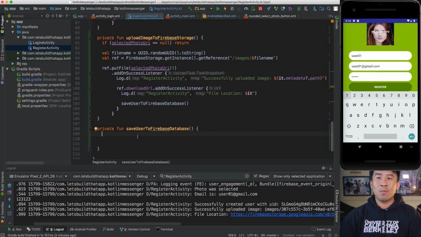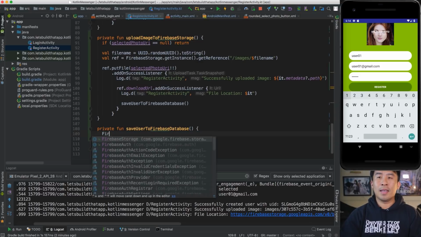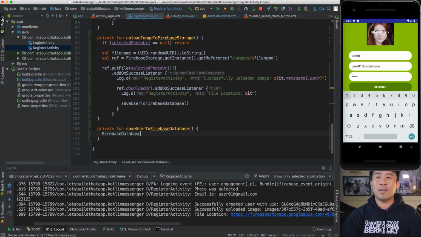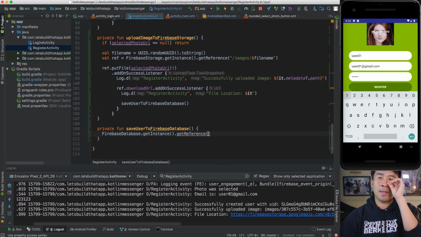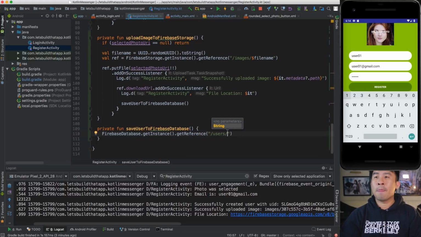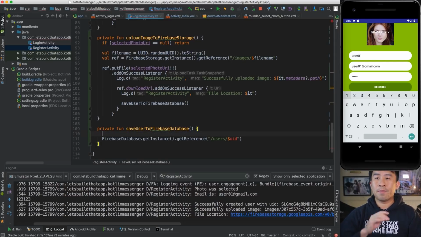Okay, so moving on, we are going to say Firebase Database. All right, that looks good. And get the instance. And very similar to how we upload images to storage, we have to get a reference using this method. The string we are going to get to the user's node with /users. And then the next thing we have to actually enter over here on the right side is the user's ID. So we're going to say UID.